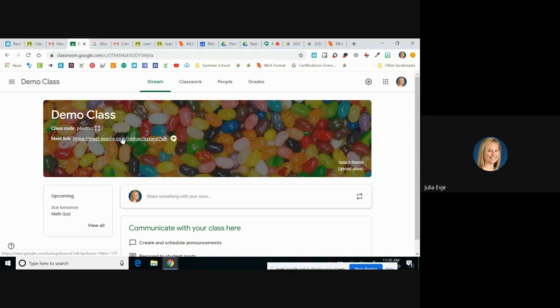So this is a time-saving feature. Rather than going into your calendar and creating a Google Meet, all you have to do is turn that setting on, and now you'll always have a link for meeting with your students. But this is a special link, and it's only here in Google Classroom that this works. Okay, so don't get confused with Calendar.